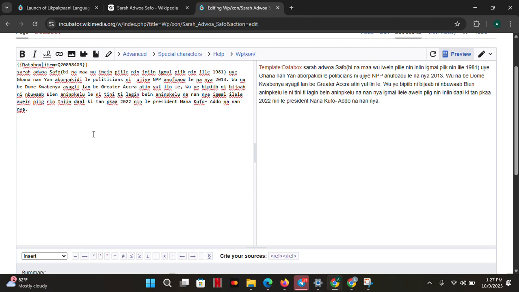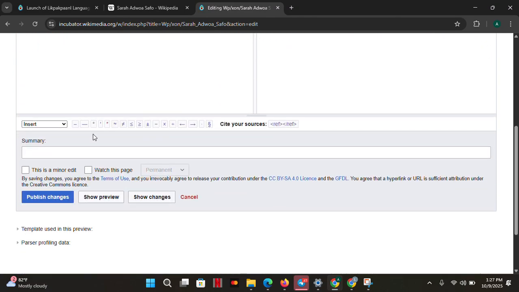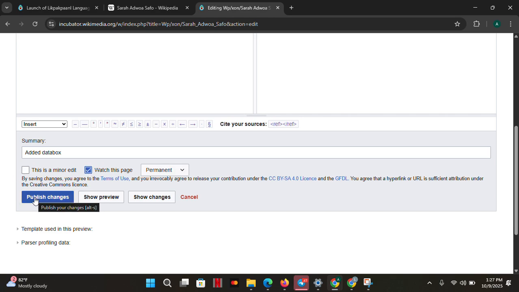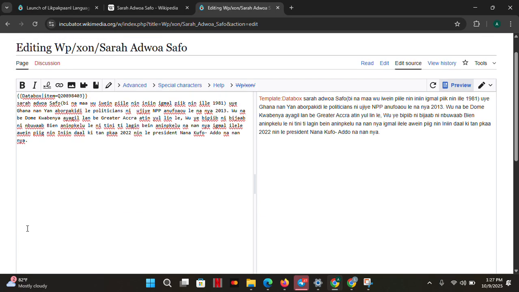So you scroll down and publish. When you are publishing, they ask you what have you done. Yes. So you need to let them know what you have done to the article. So I added data box, and you publish. I added data box and publish.